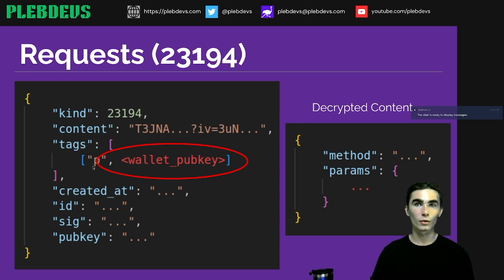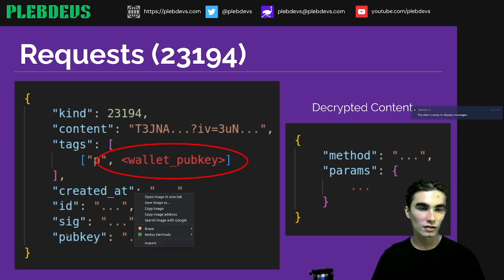In order for wallets to properly listen for requests to them, because this content's encrypted, they don't really know about it, so they need to be able to filter for events of kind 23194 tagged with their wallet pub key. And then these are just extra things, like the time that the event was created at. This is when you hash all of the event content, you get the ID, and this is the pub key of the signer of the event, and once you sign the ID, you will get a signature.